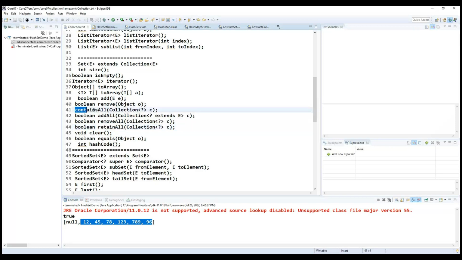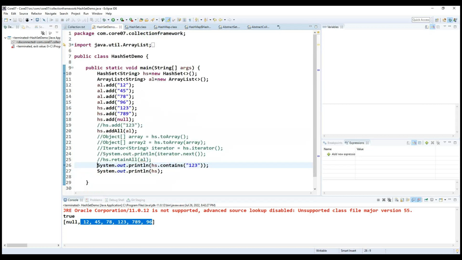Now, same way we can discuss the contains all method, how it is working internally, and we are close to finishing this HashSet. Only one method is pending, the clear method. What will it do internally? It will try to remove the objects from the HashSet. So HashSet internally will try to look up the HashMap here.